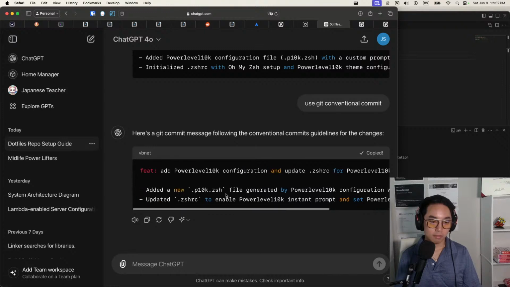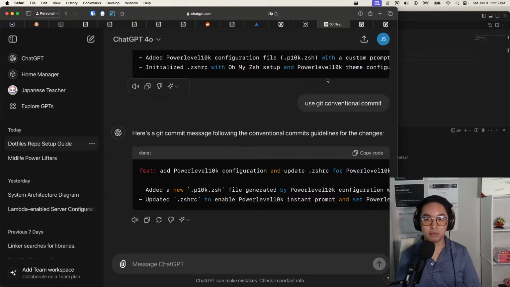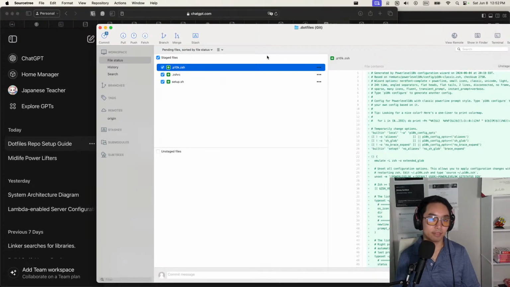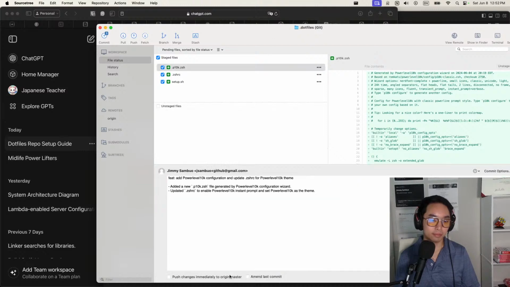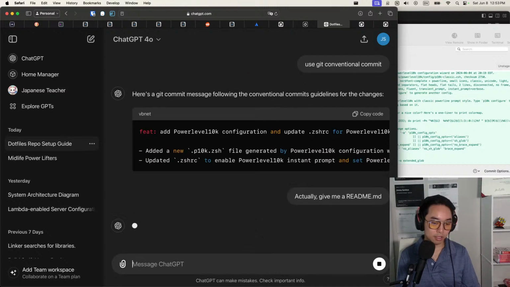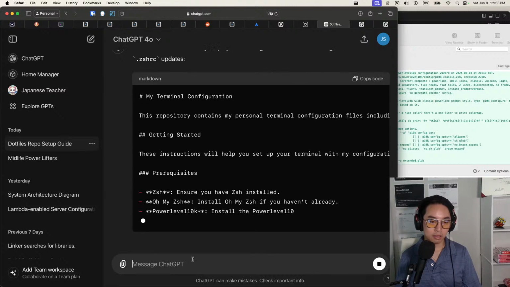Yeah, that's good enough. So normally I would do like an initial commit, but in this case, it's fine. Give me a readme. Actually, give me a readme.md. I always like to add readme.mds. Might as well do that now.